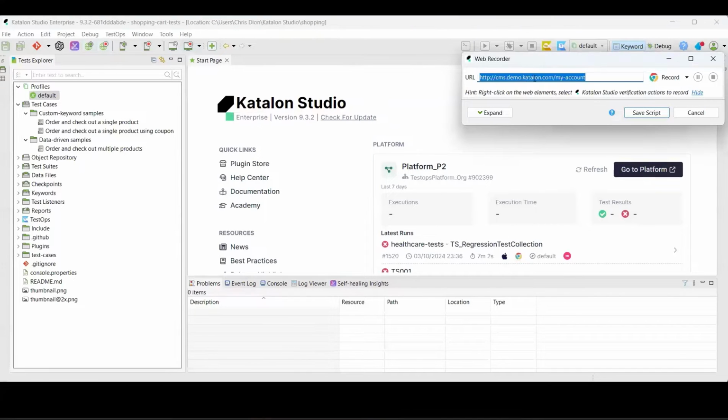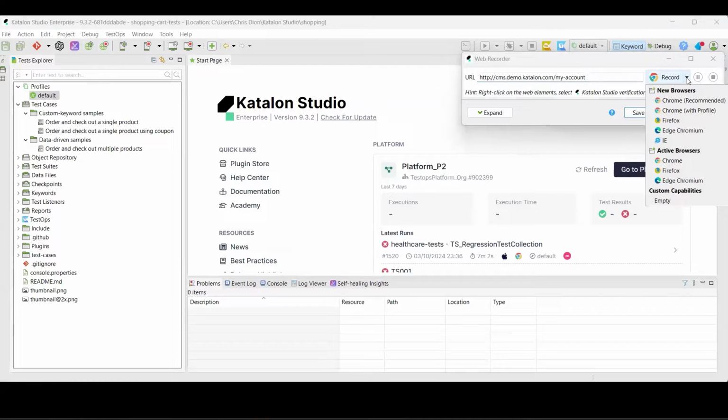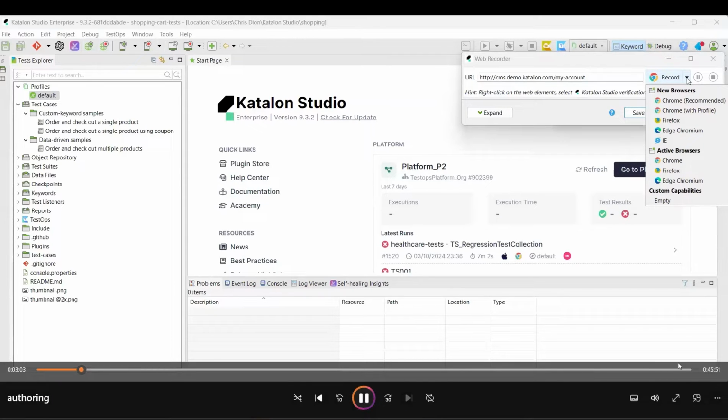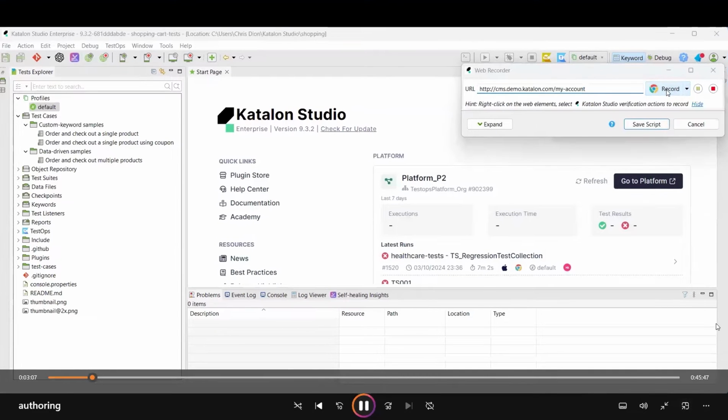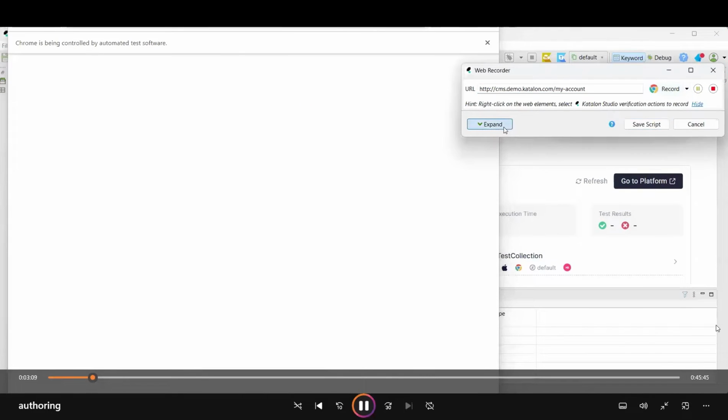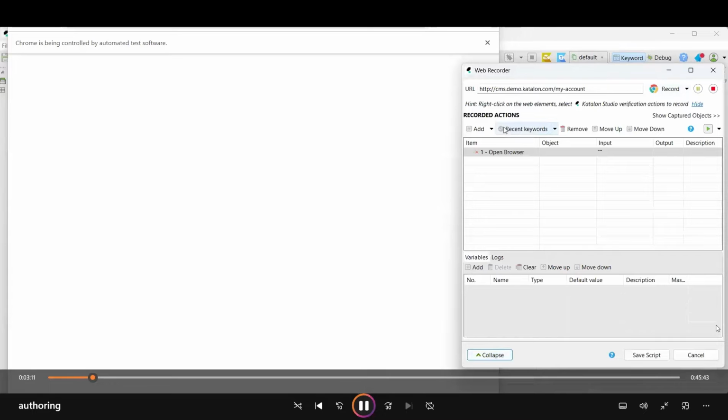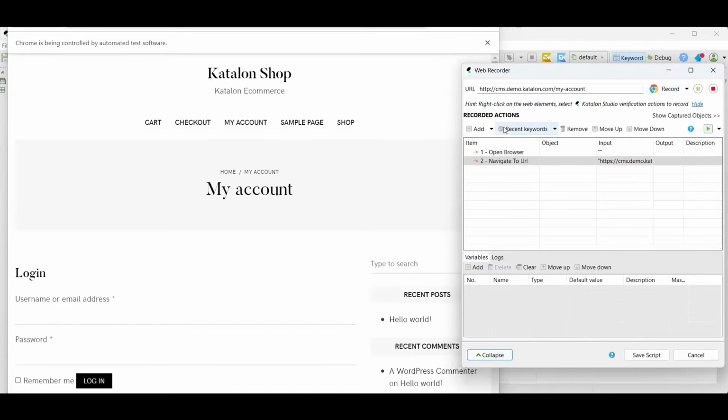Then we need to provide a URL that we're going to start our recording session under and select a browser of our choice for cross-browser support. So if you want to record in Chrome, you can then play back in any of the listed browsers you see here, as well as the ones that you don't see here, like Apple Safari. So once we have that selected, we're going to go into the recording session. I'm going to click on this expand, and you'll see that the browser has opened up for us.